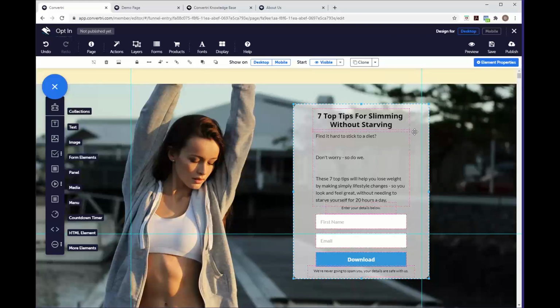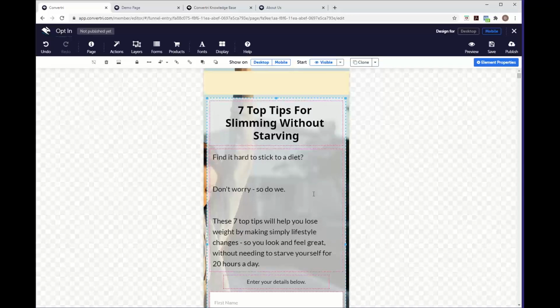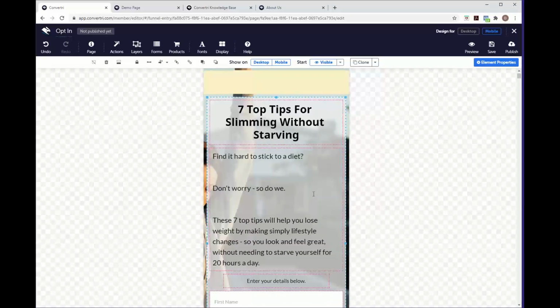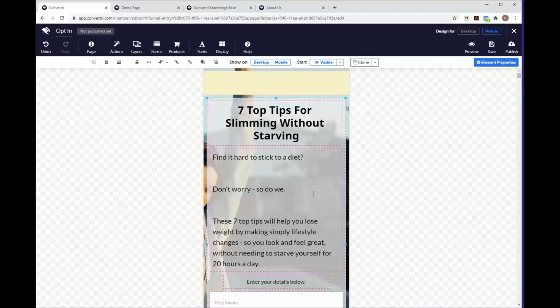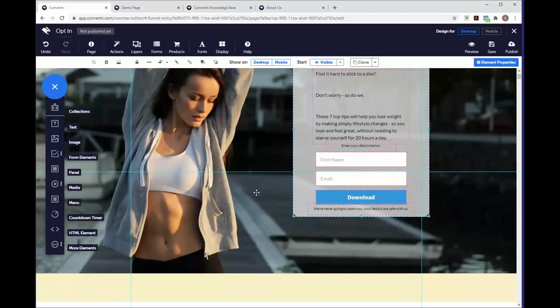So that is the desktop version of your page now done, and we'll show you the mobile version, so what it has created. So if we come over here to mobile, in the top right, you'll see that Convertri has automatically created the page for us in mobile, like so. Now, if we make a change, we'll just show you that it updates automatically.